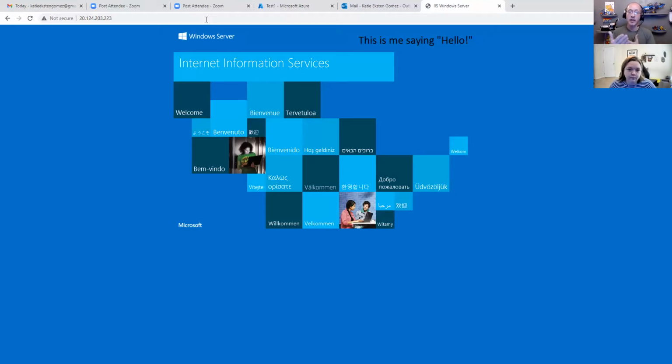We actually installed a server role. That server role was web services. Web services gives us lots of things to do, but again, this is just a test. I did add that this is me saying hello, so we can edit that page. And anybody who is watching this up until a certain point, because I'm going to take this page down within 24 hours, can type in that information: 20.124.203.223.